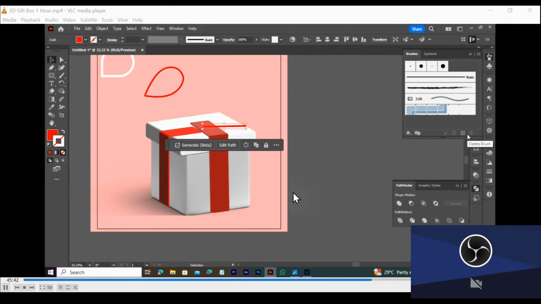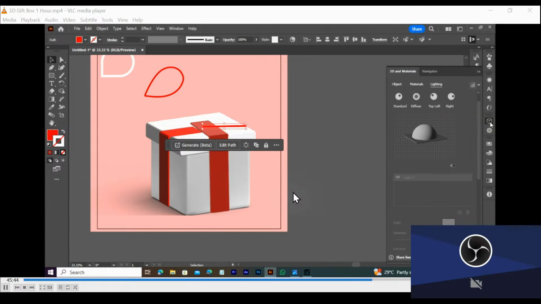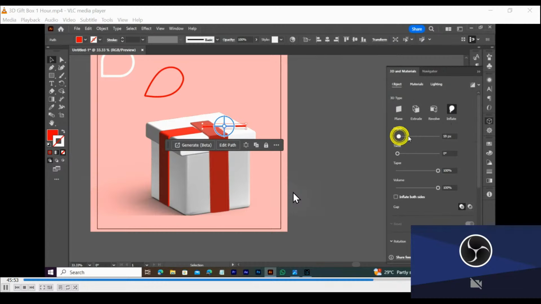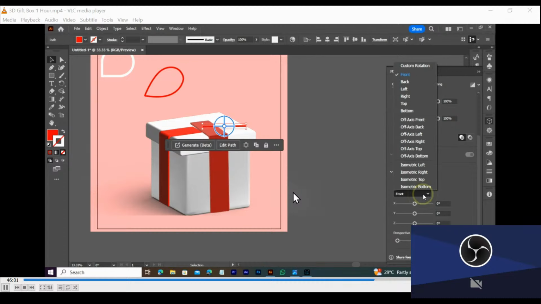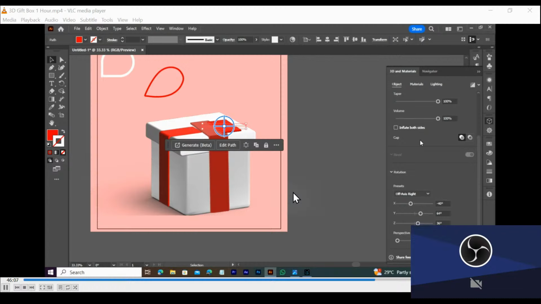So open your 3D and materials now. You come to object, you inflate, you increase to 124, just like the others. And you come down here to rotation. We don't want off axis right. Let's try that. Off axis right. Let's see. Off axis left. Off axis front. Yes, we'll use the off axis front. Let's bring it in a bit.